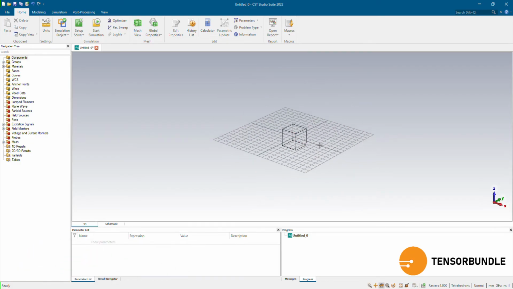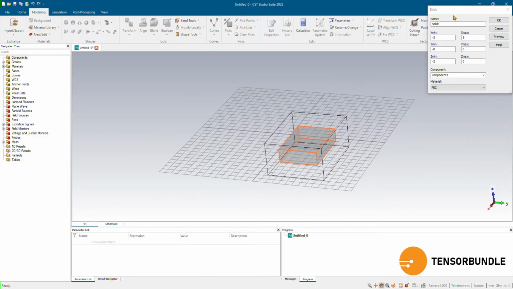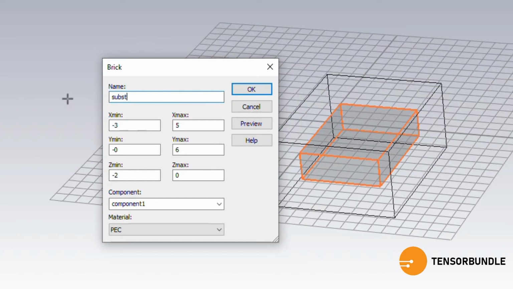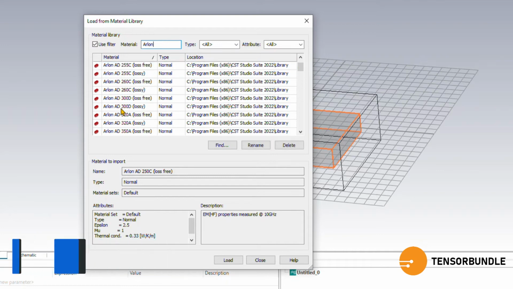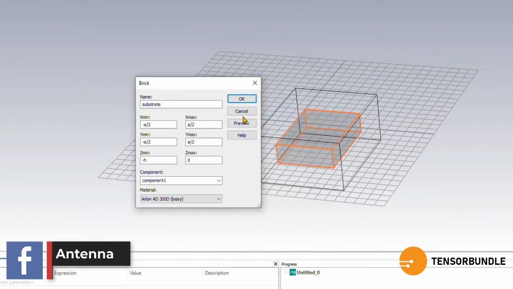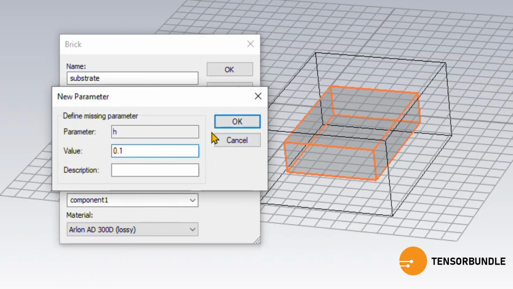So let's construct the substrate first. So A is basically the dimension of the substrate. And then the thickness of the substrate is, let's say, H. And you can select the substrate from here, Arlon AD, this one. Lossy. Okay, now the value of A is 2 millimeter, and the thickness is 0.1 millimeter.